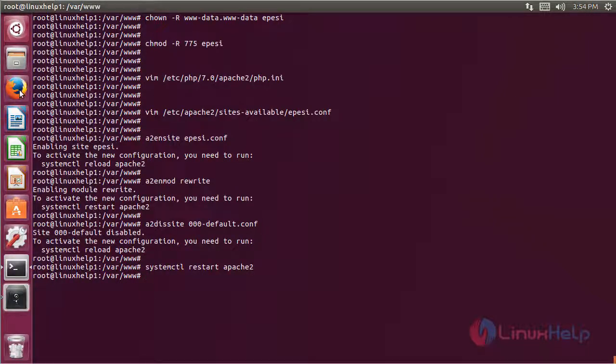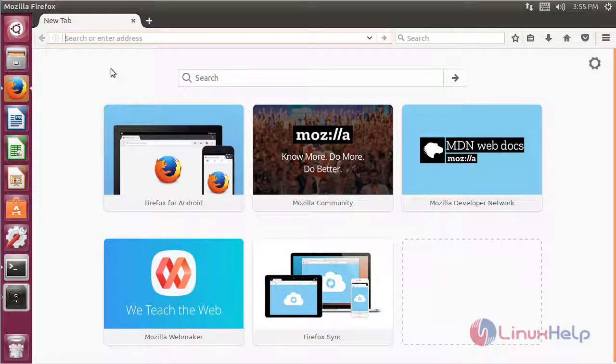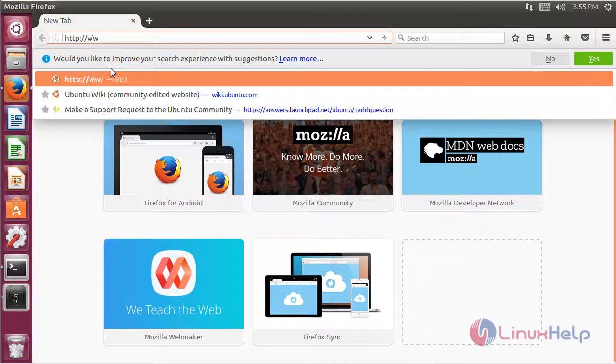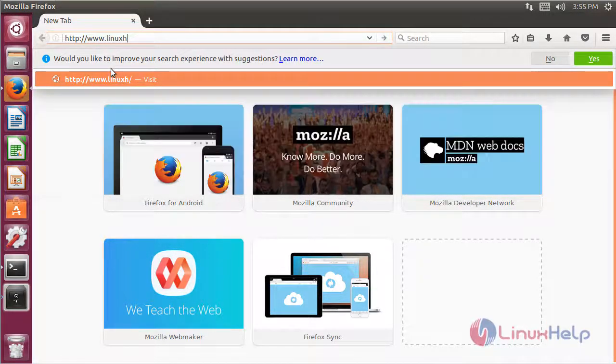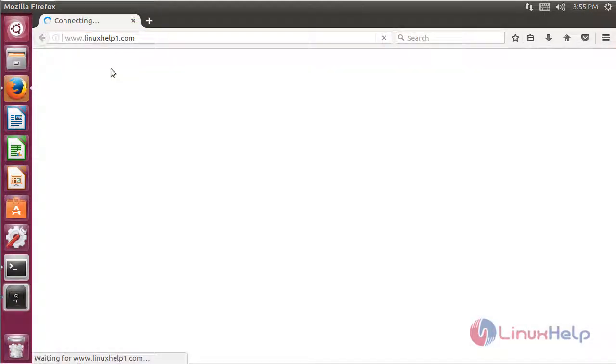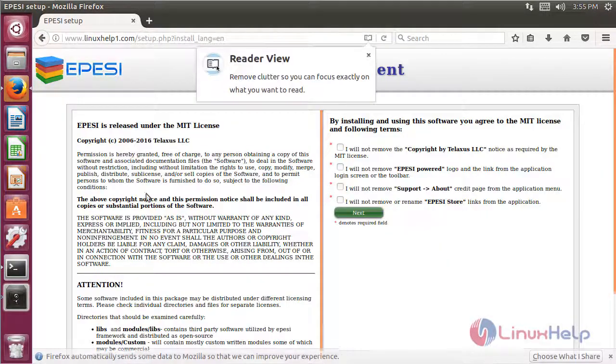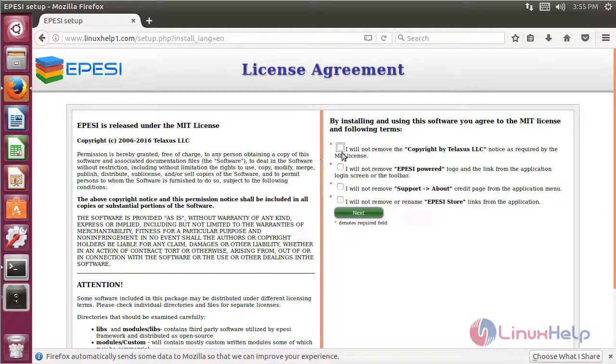Now we have to open a browser. The browser is open now, and then here we have to give the following URL, and then here we have to give the local IP address or a domain name. So I will give my domain name, then hit enter. The site is loading now, and then here we have to choose the language. Then we have to check the license agreement. It's mandatory to install the Epesi CRM application. Then we have to click next.